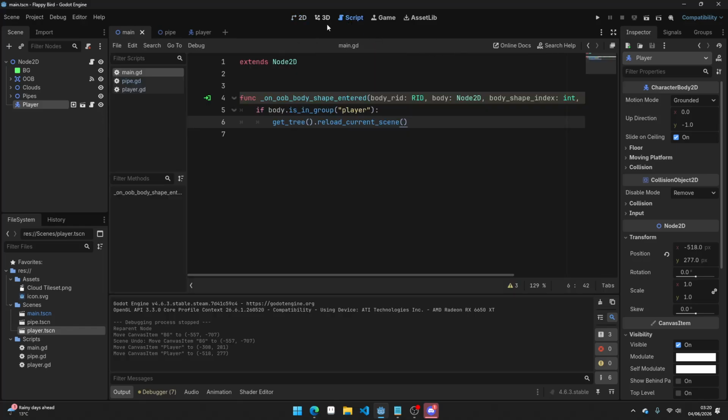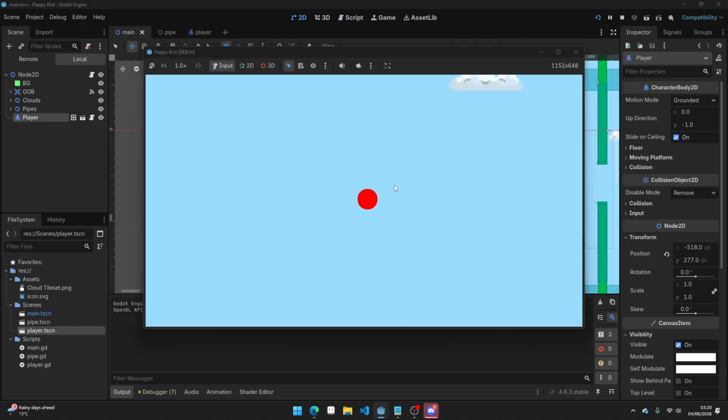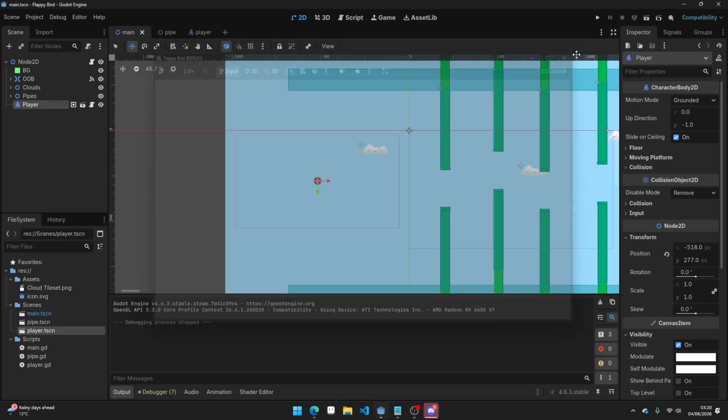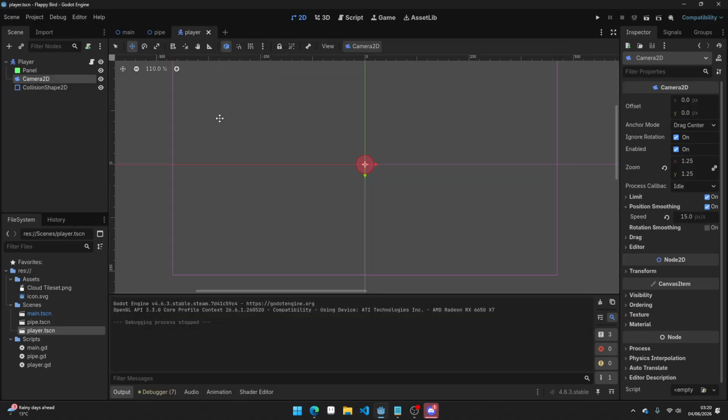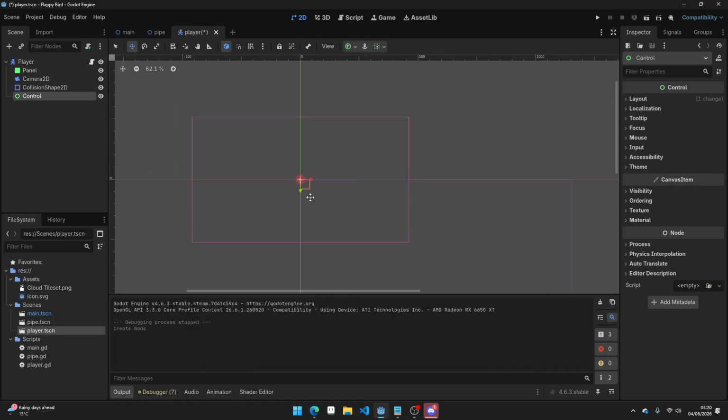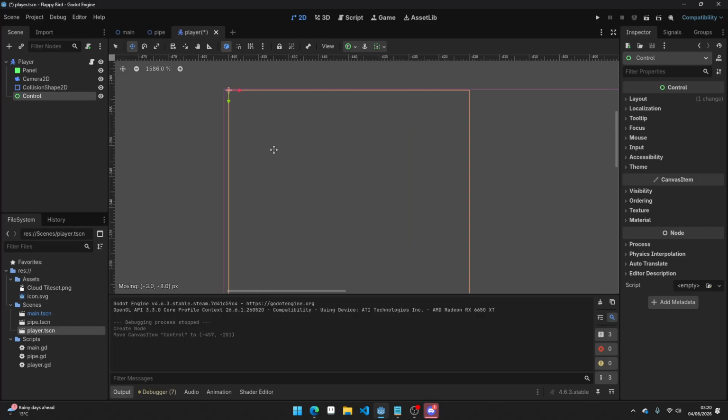Now, we are missing something. There's not really an aim to this game. Yeah, you have to go through the pipes, but you don't know anything. There's no score anywhere. Now you can do this whichever way you want. There's different ways. I like to do it on the player scene. You can add a control node, which kind of just holds everything. I'm going to put it in the top left of my camera.